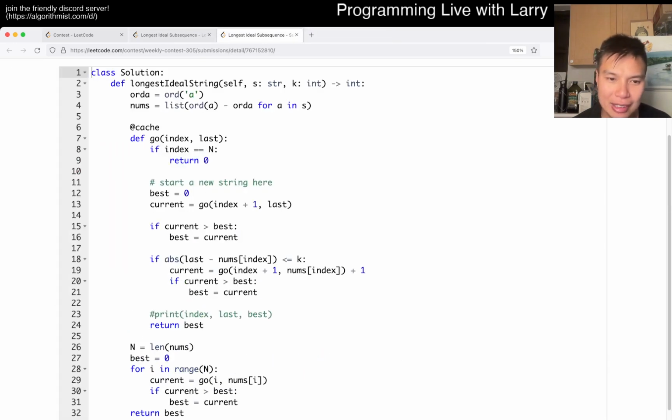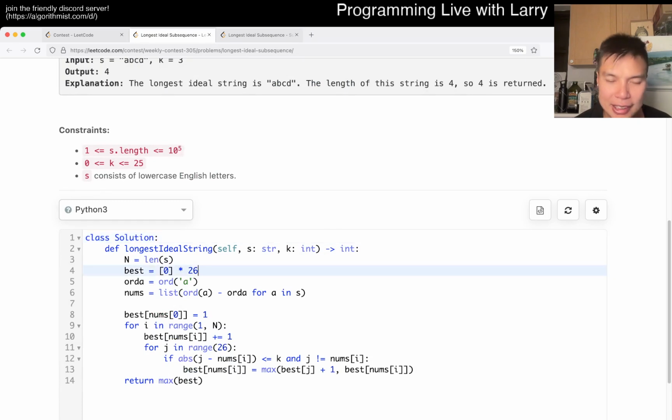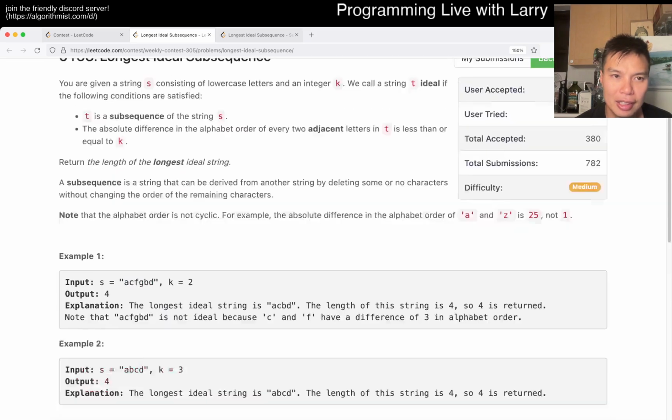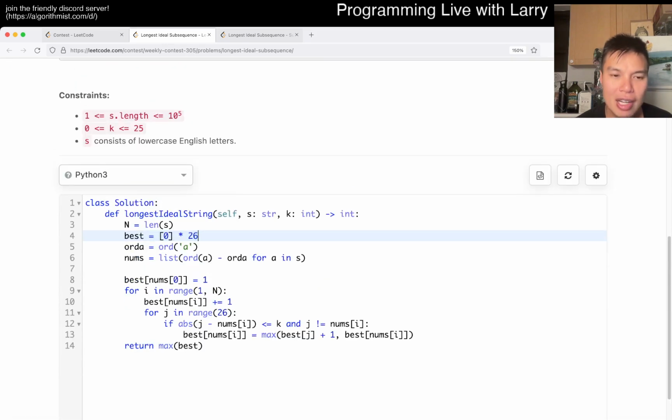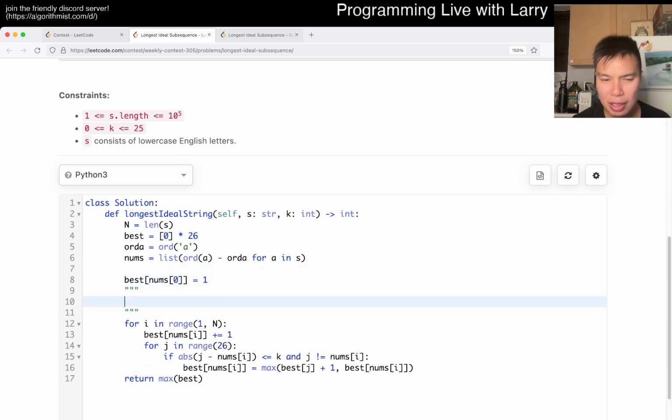So if you look at this, this is basically the idea that I had. Otherwise, I just wrote it in a bottoms-up kind of way, and this is the one that I actually AC'd. Basically, we start with a subsequence of 0, and then here, the best sub i is just, we update it. I did it in place, but best sub i is equal to the longest subsequence that ends in this character, right?